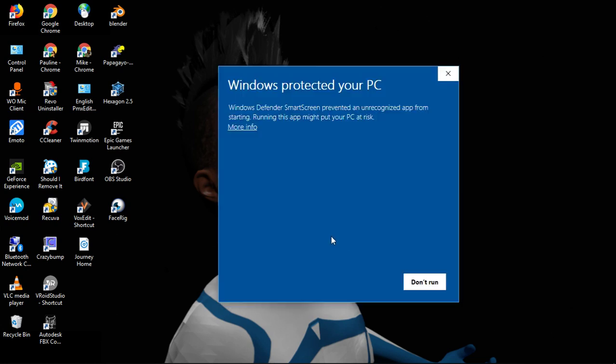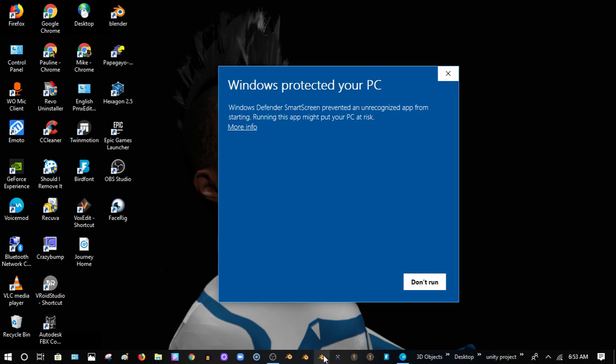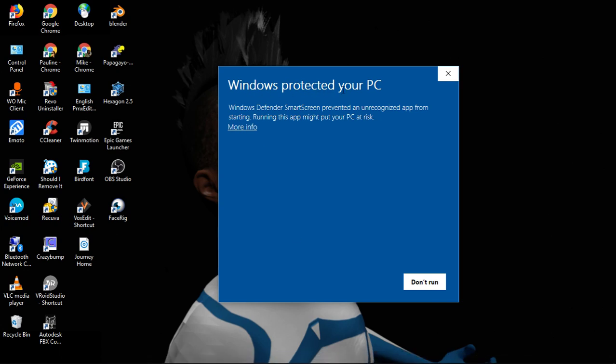But yeah, when you're done, you're going to try to run that icon. It's going to say Windows protected your PC. Sometimes Windows will bring up this stuff. If you have this, don't panic or anything. If you click don't run, obviously it's not going to run. So you click more info here, and then it gives you the options to run anyway.